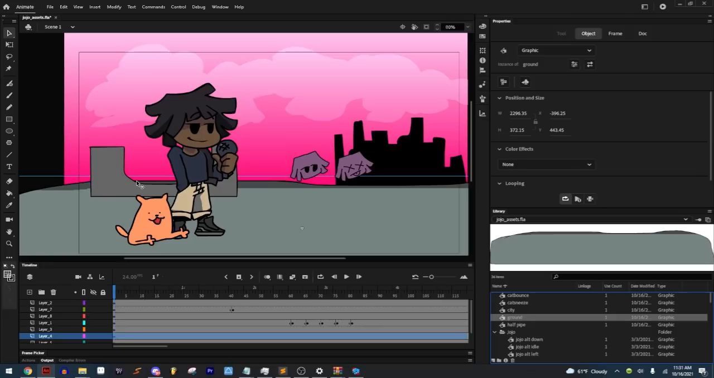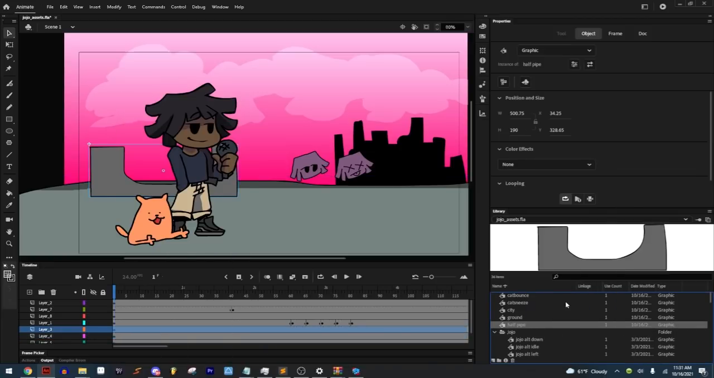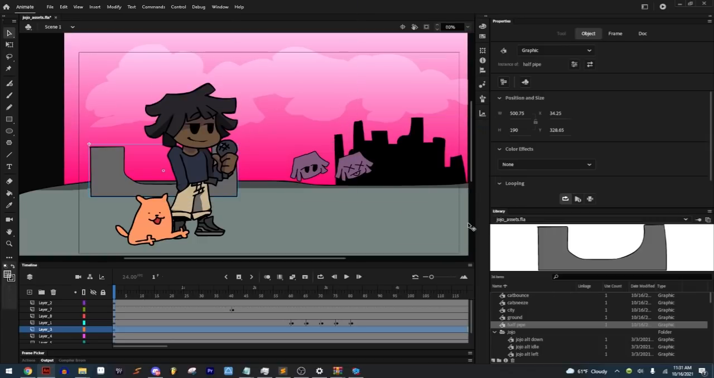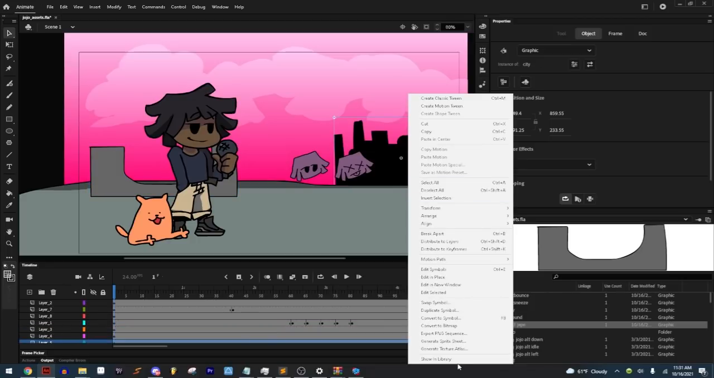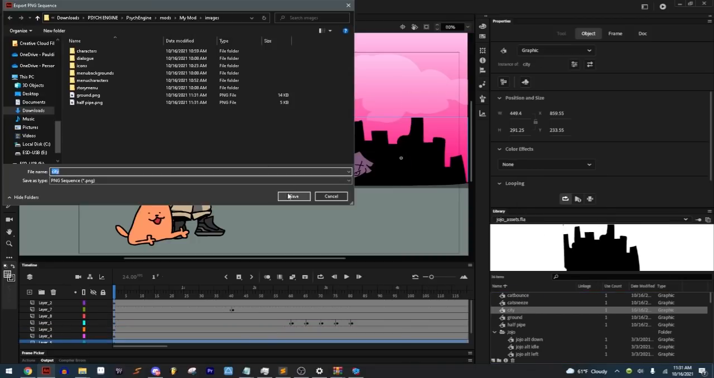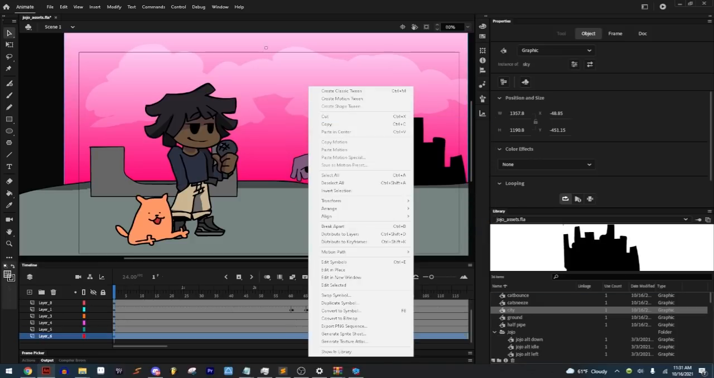Make sure it's 32 bits so things are transparent. Export the half pipe. You just select export PNG sequence, and if they're single frame stuff, then it'll just work. Awesome. Now export the city. Yes. Export the sky.